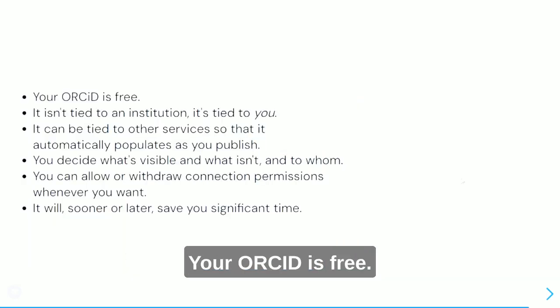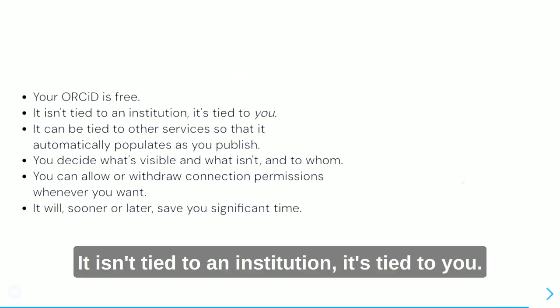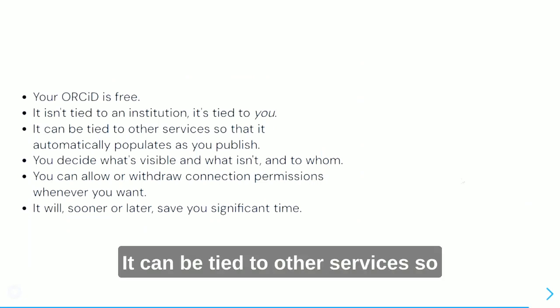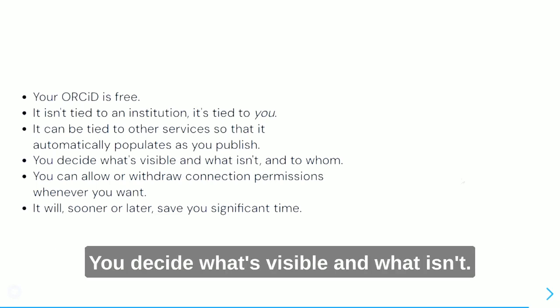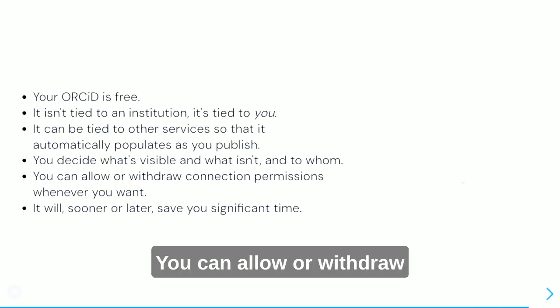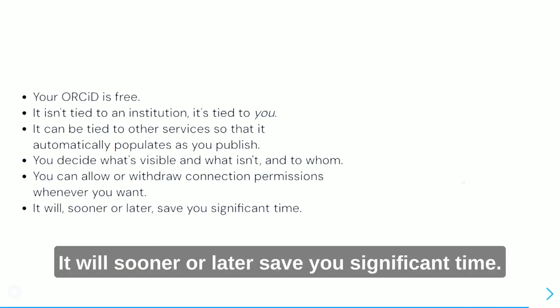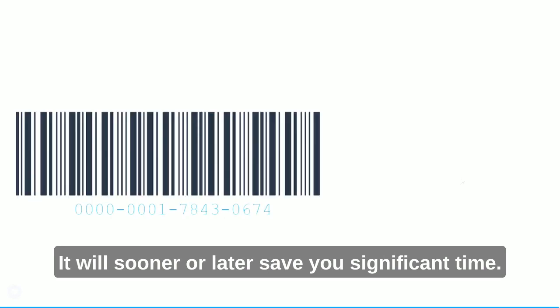Your ORCID's free. It isn't tied to an institution, it's tied to you. It can be tied to other services so that it automatically populates as you publish. You decide what's visible and what isn't. You can allow or withdraw connection permissions whenever you want. It will sooner or later save you significant time.